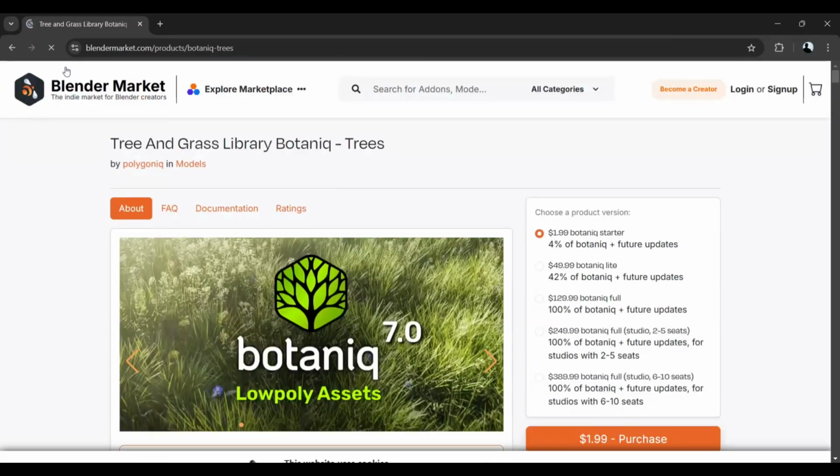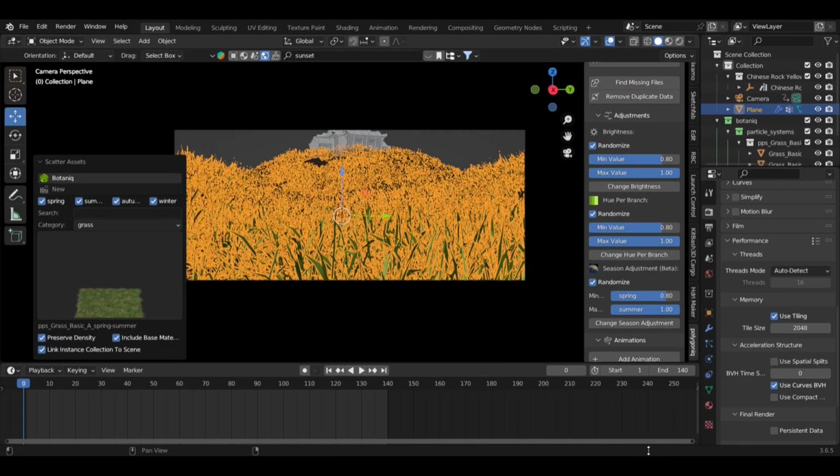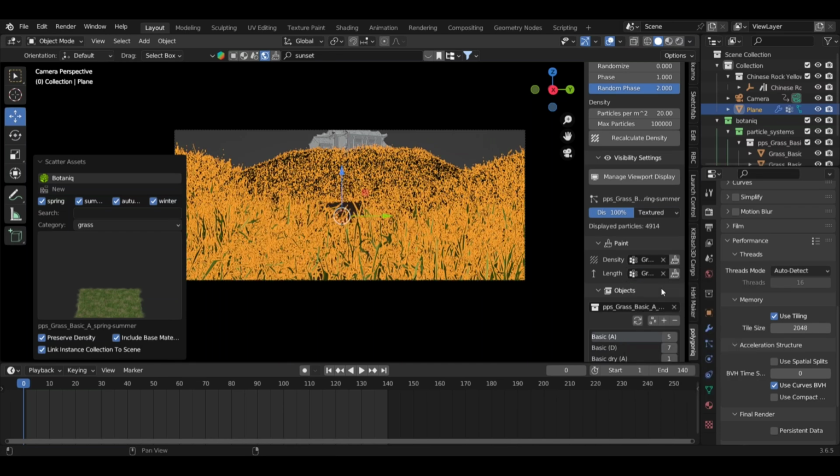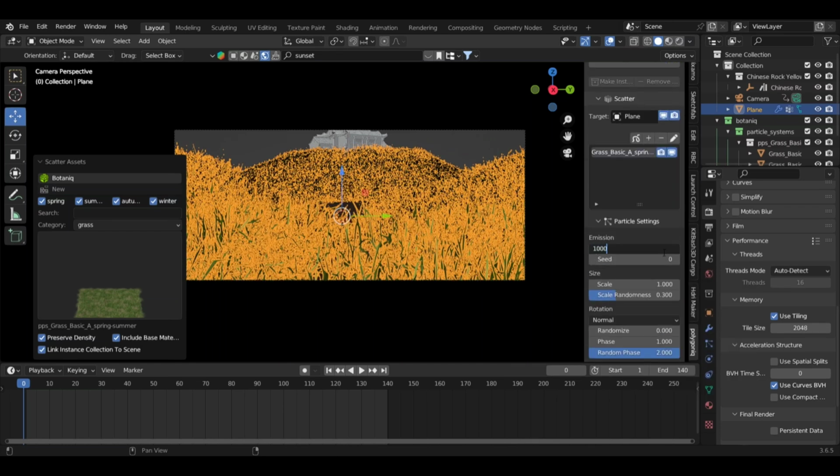I added some grass using the Botaniq Addon. It instantly filled the scene with grass, but I wanted to tweak it a bit, so I reduced the size and density. Here's the cool part.